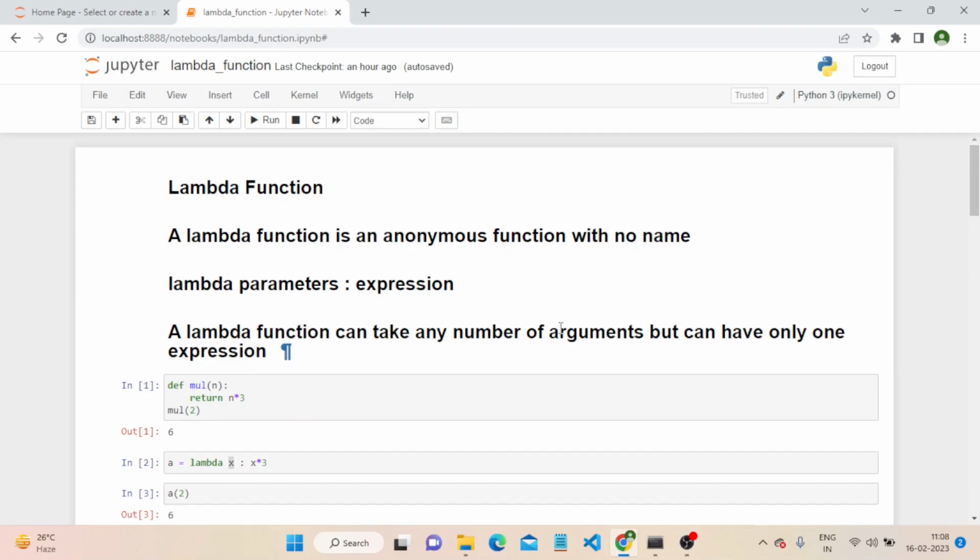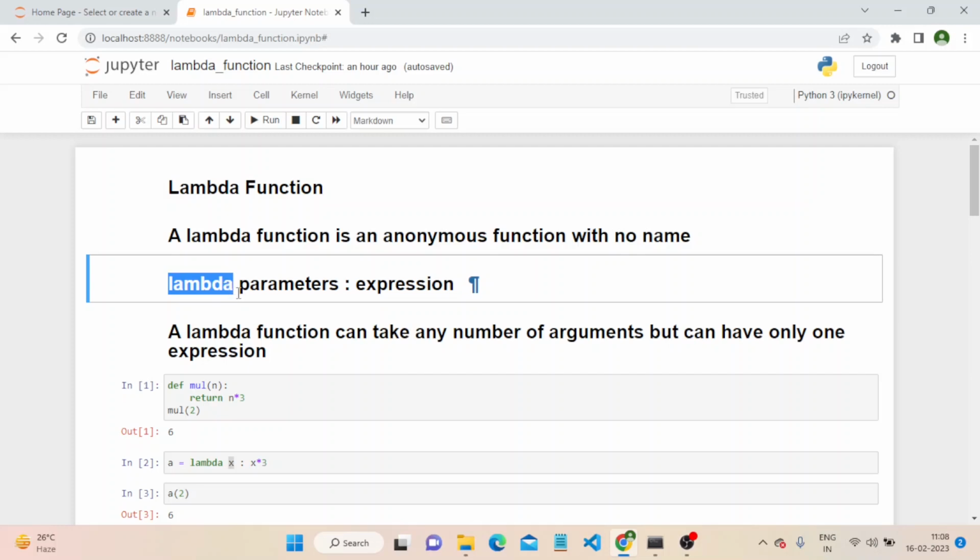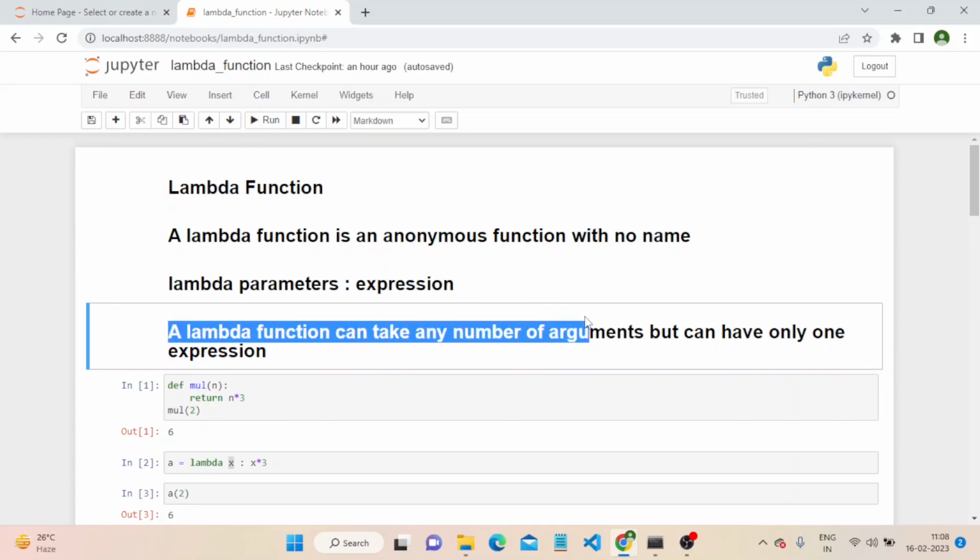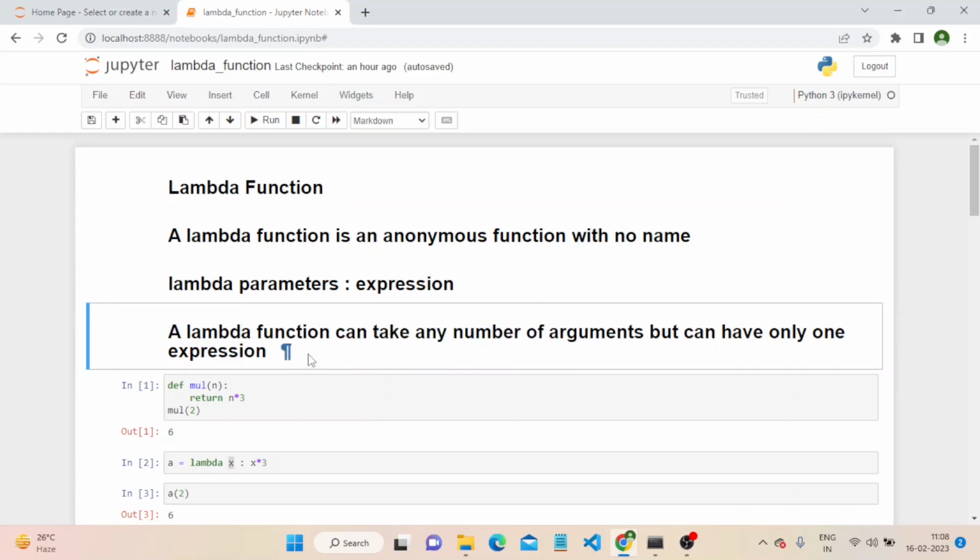In this video, we will learn about Lambda function. A Lambda function is an anonymous function with no name. A Lambda function can be written by using this syntax where we provide the keyword lambda followed by the arguments or parameters and then we write the expression we want to calculate. A Lambda function can take any number of arguments but can have only one expression.